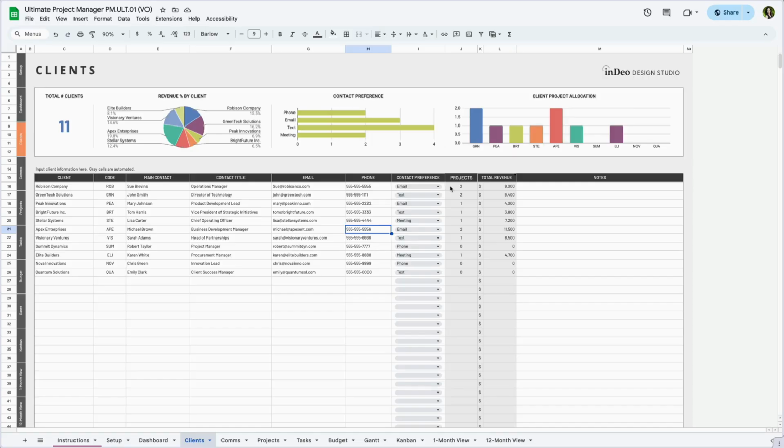The Projects and Total Revenue columns calculate automatically based on linked data from the Projects and Budget tabs, so you don't need to enter anything here. Use the Notes column for anything important you want to remember: special instructions, billing terms, or key details. As you add clients here, they'll become available in drop-downs throughout the system, keeping everything connected and organized. Whenever you add a new client, this is the tab you'll return to first.